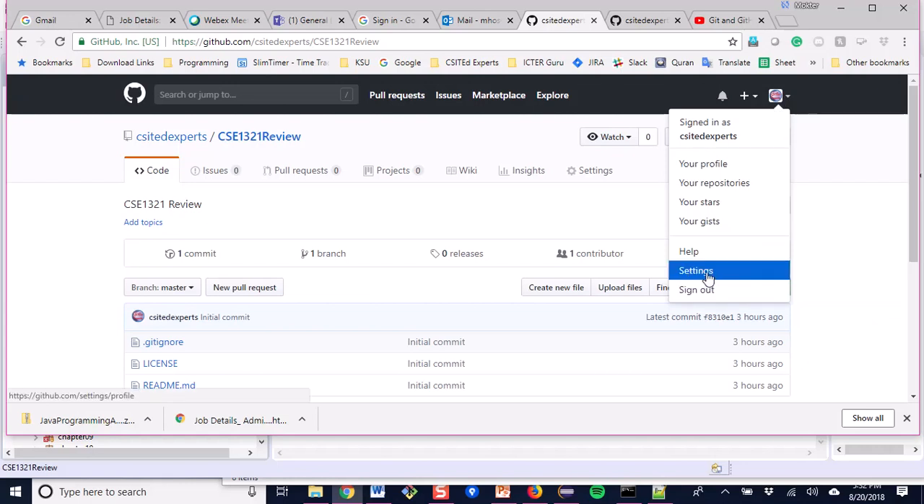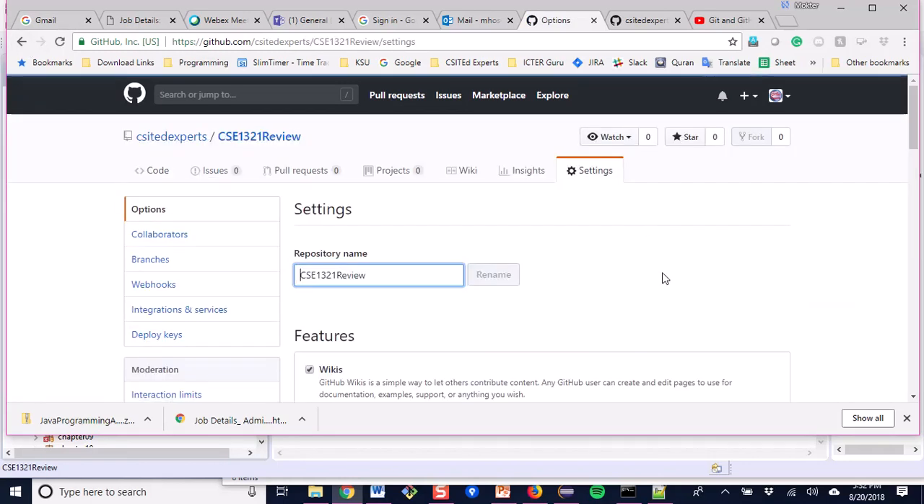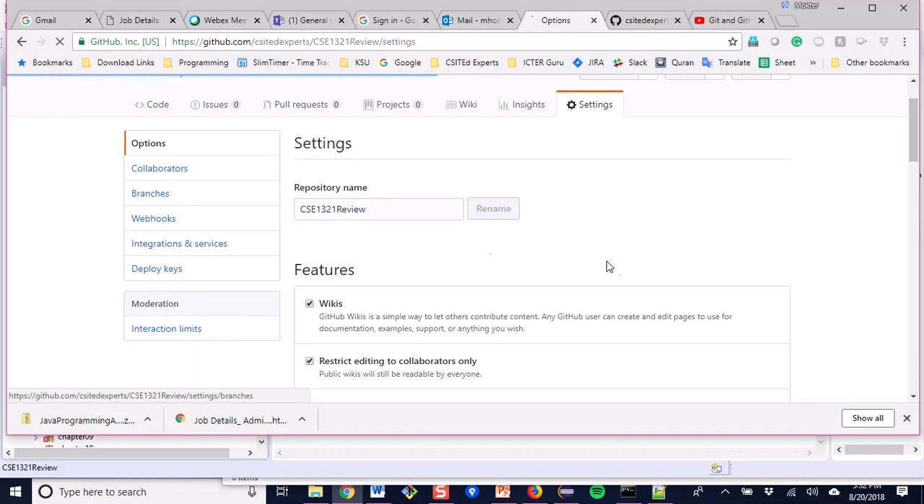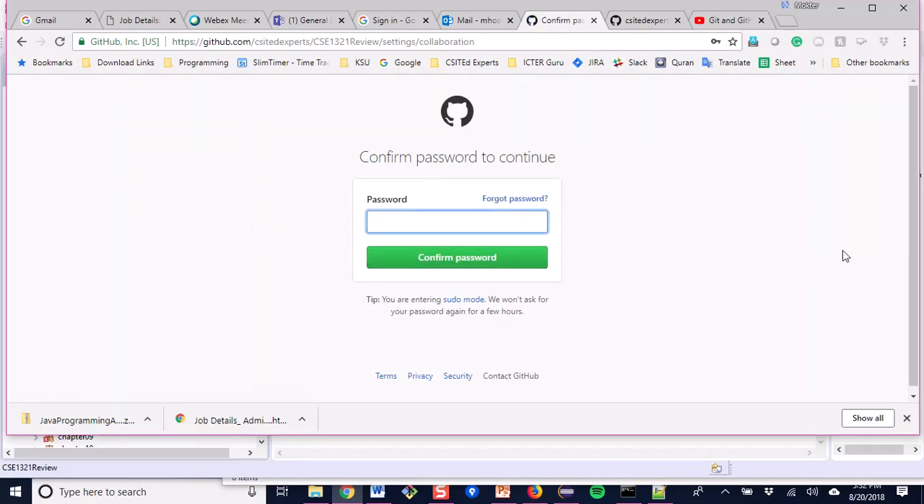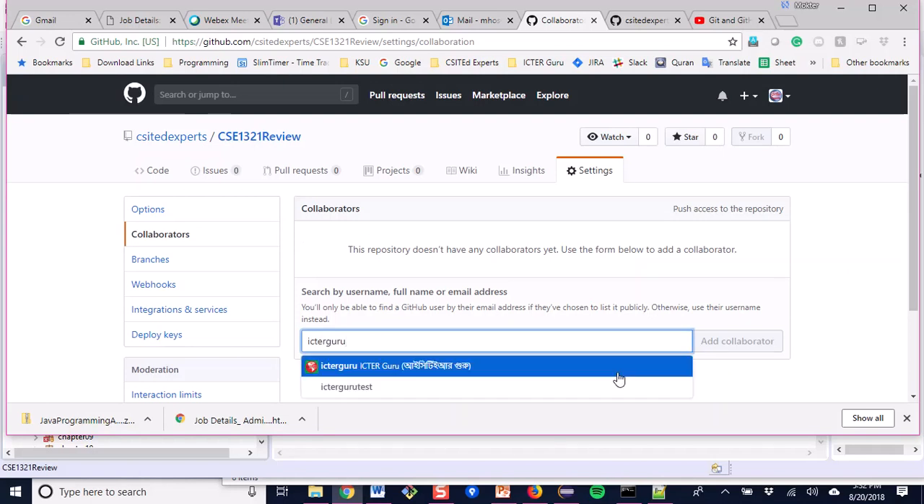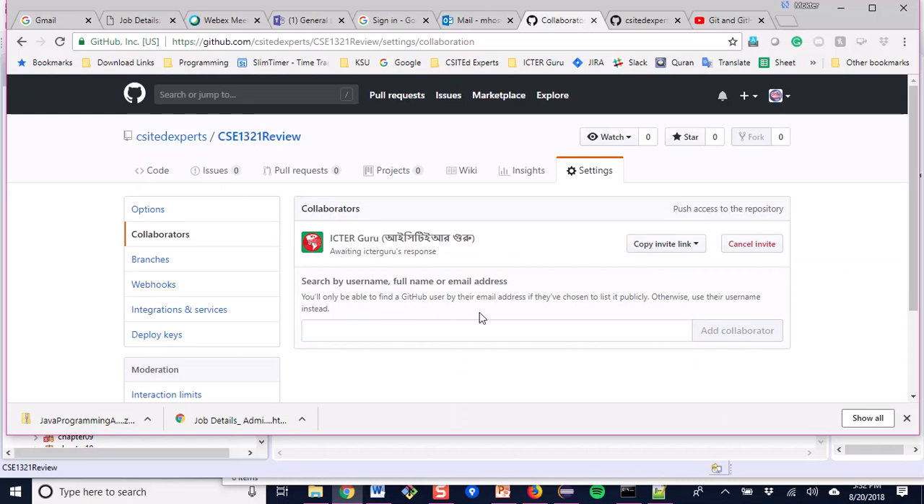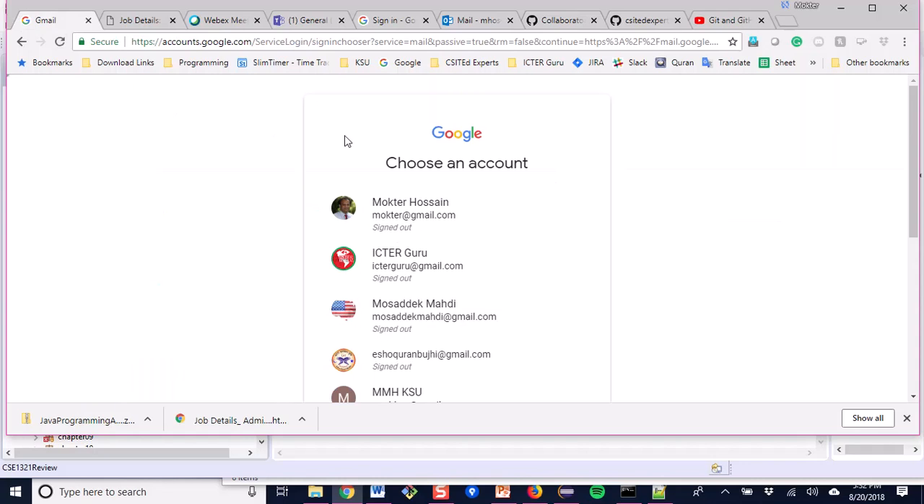I need to go to the settings of my project, and I need to add a collaborator, and I need to give my password. Okay, I give my password, and I need to add ICTR Guru as a collaborator. And once I add ICTR Guru as a collaborator, then it will go.